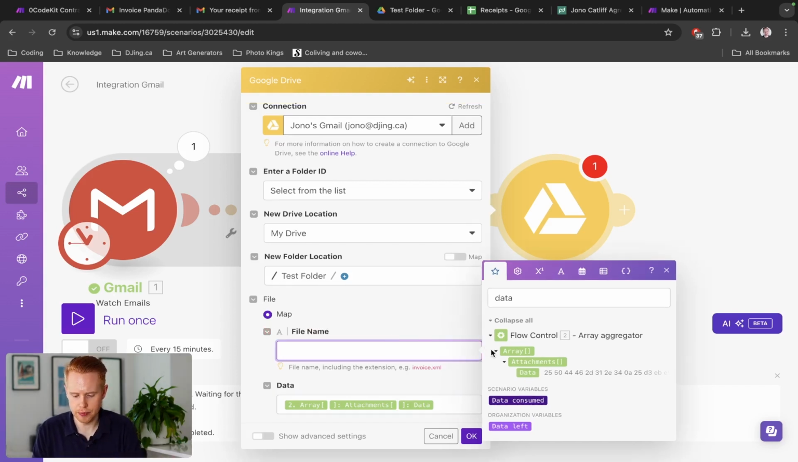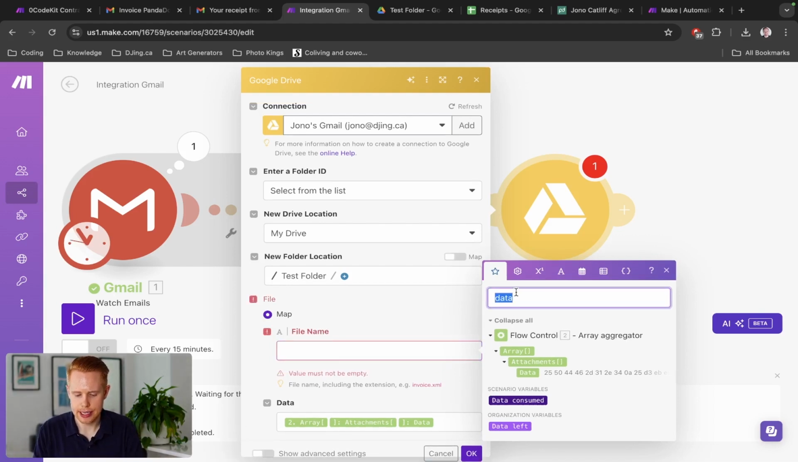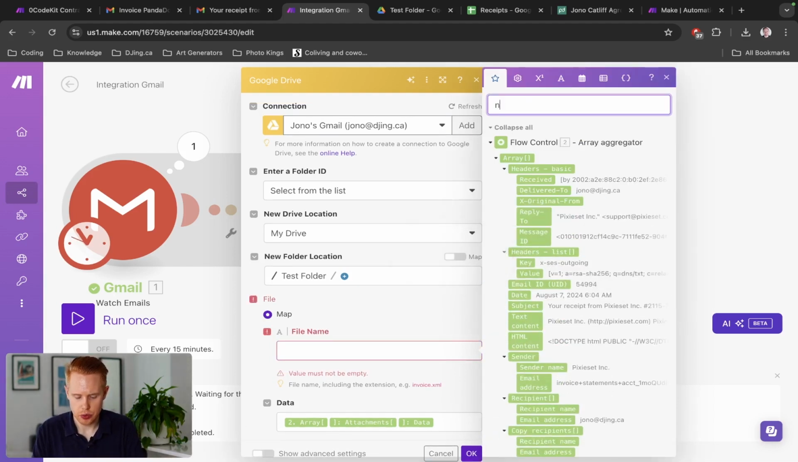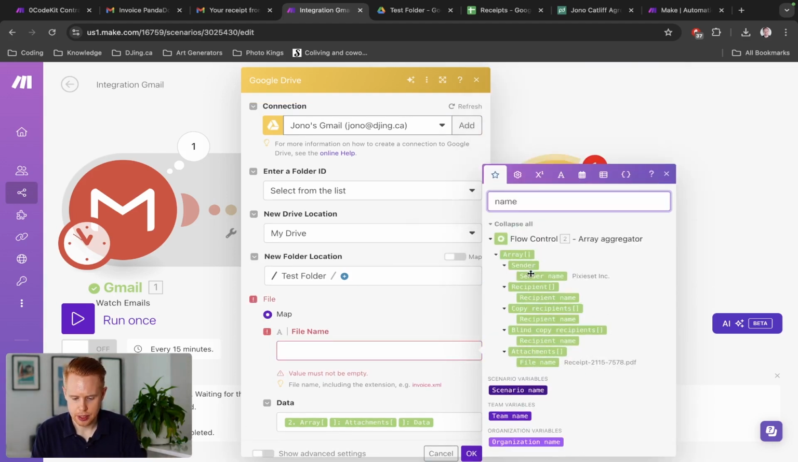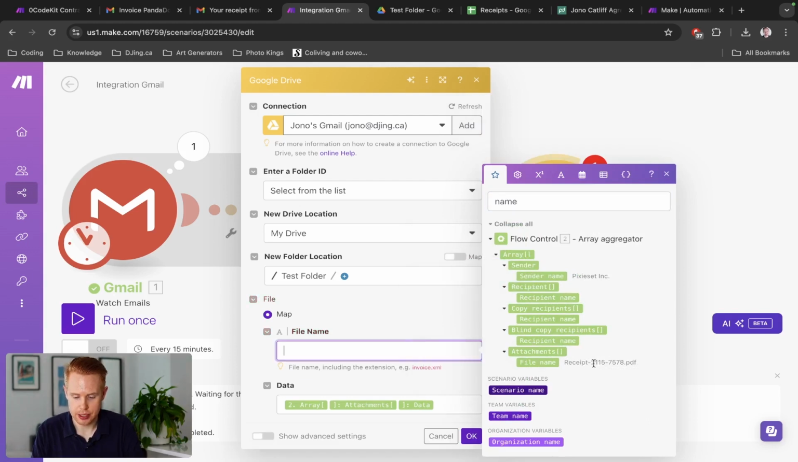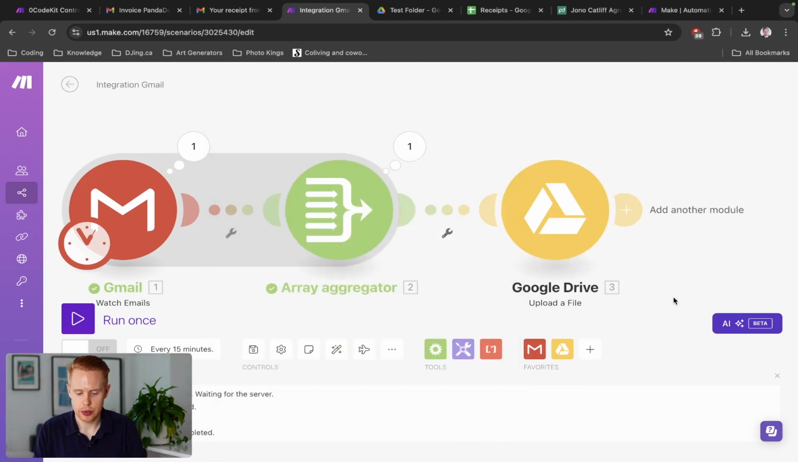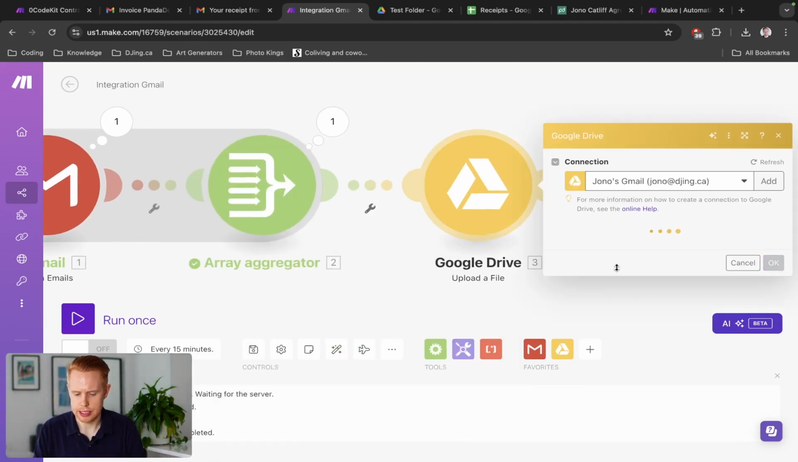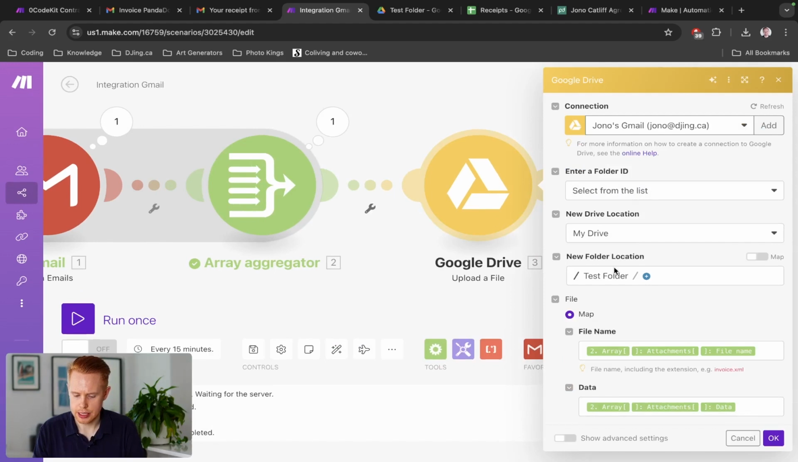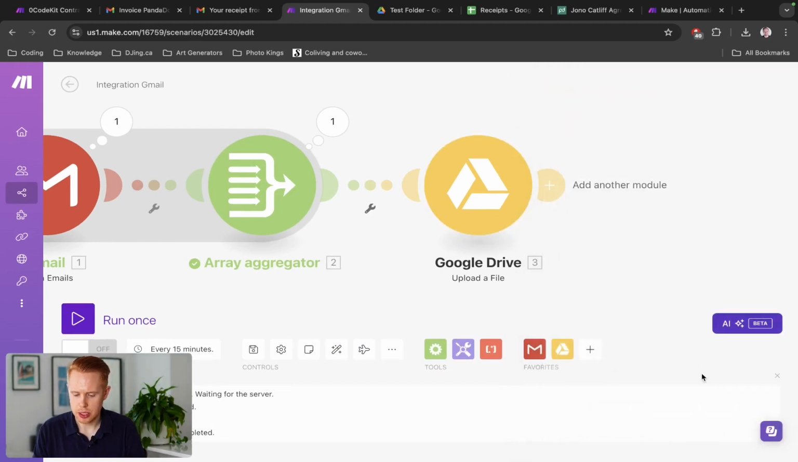Okay, great. And we can pass in the name here as well. We can just do the file name here, which is receipt-2115-7578. And that's going to pass in the actual name of that file into Google Drive. We're going to click OK. This should work. I'm just going to take a look and see if there's anything we're missing here. Nope, that looks pretty good.